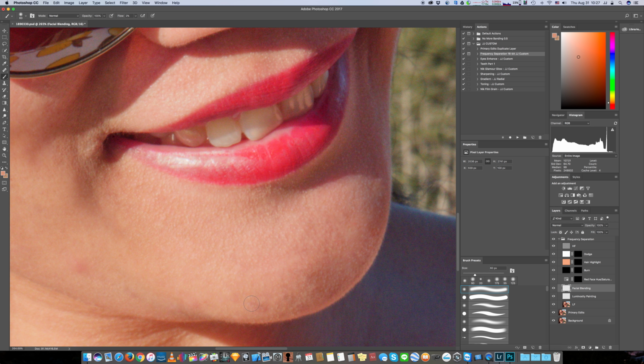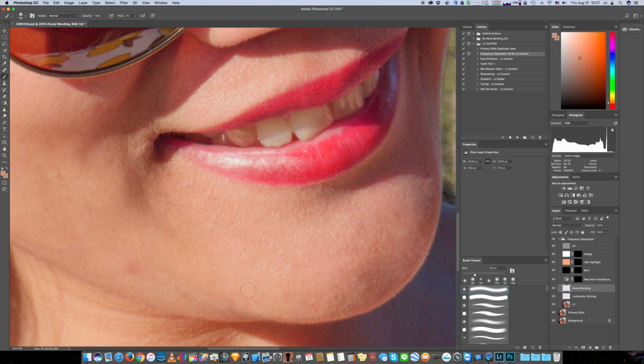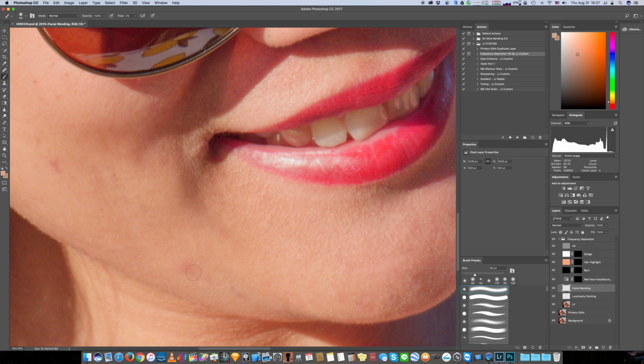Sample the area and paint over. Just like so. And then here, same thing. I'm hitting Option, Sample, left click, and then painting over the area. And you can continue to do that until you've pretty much blended any harshly contrasting spots away, like this guy right here.